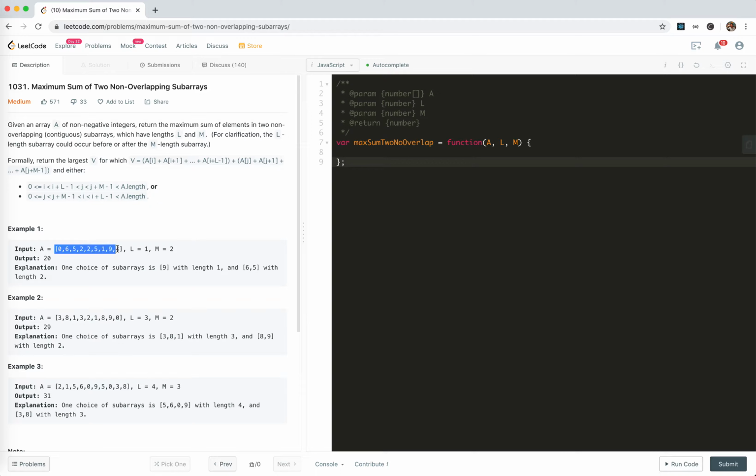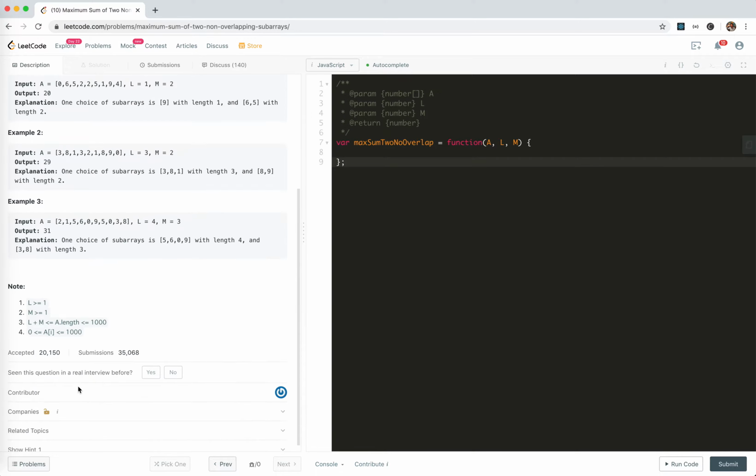So suppose we have an array like this, and we need to return one element and two elements. So we could choose 9 and 6, 5. So we got 20. For this, we choose 3, 8, 1 and 8, 9. So we got 29. Yeah, so how should we do it?